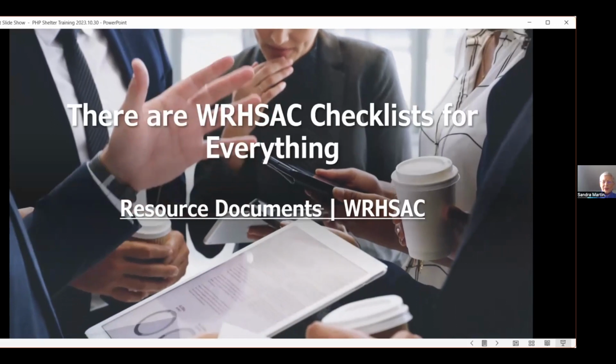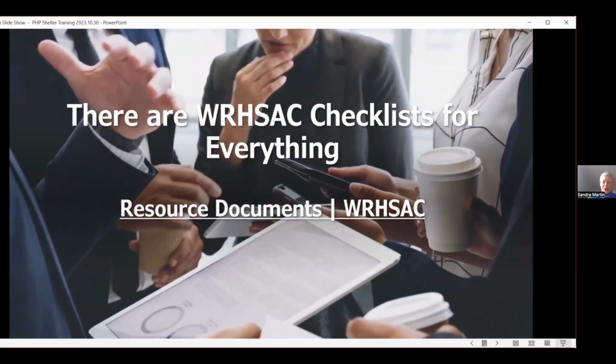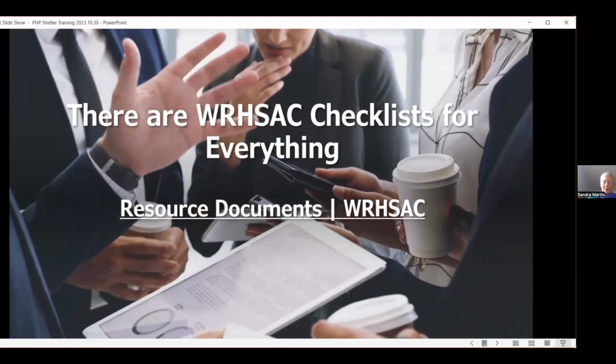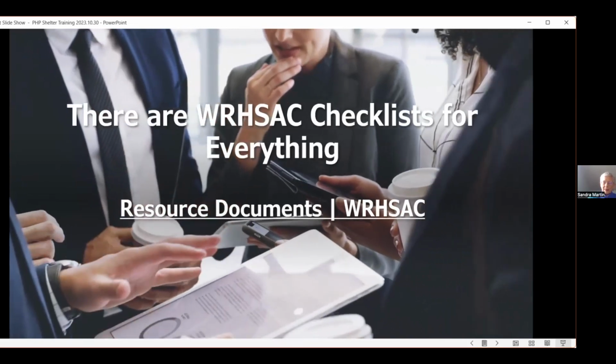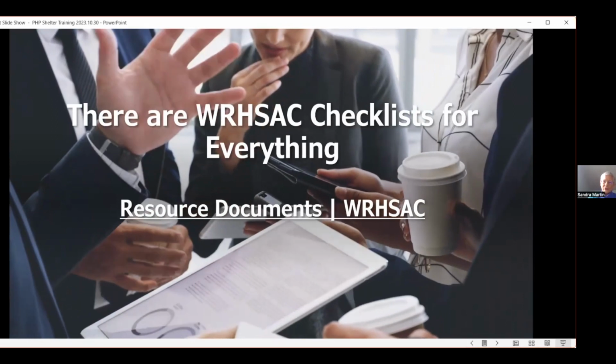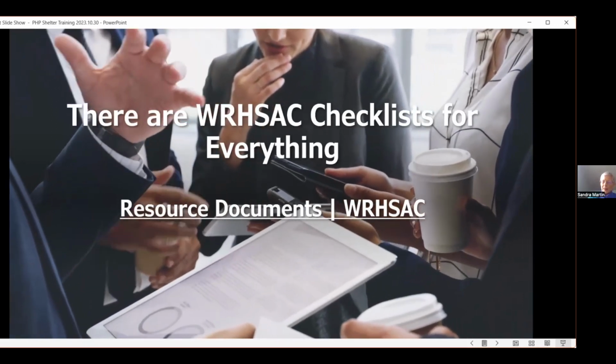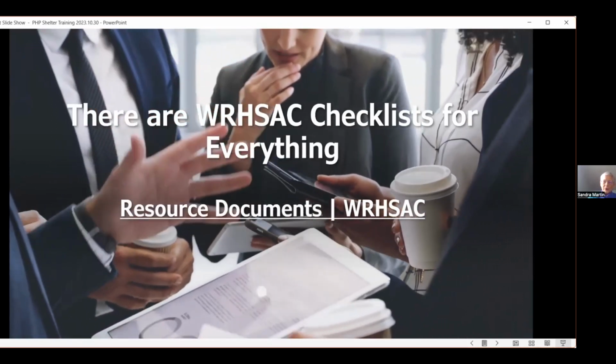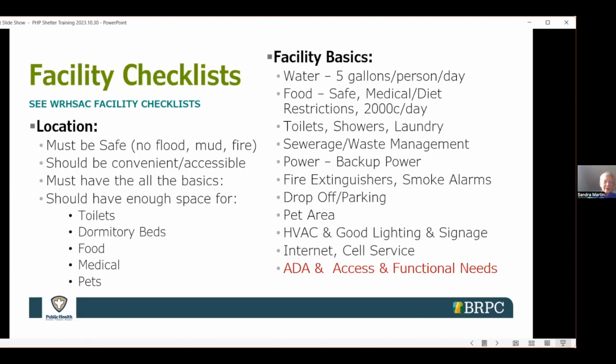Western Region Homeland Security Advisory Council has a checklist for everything. These links will be at the end of the PowerPoint and everybody will get a copy of them. If you want a checklist for a shelter, the WRSAC shelter kit has it. They're in the WRSAC's kit, their facility checklist.